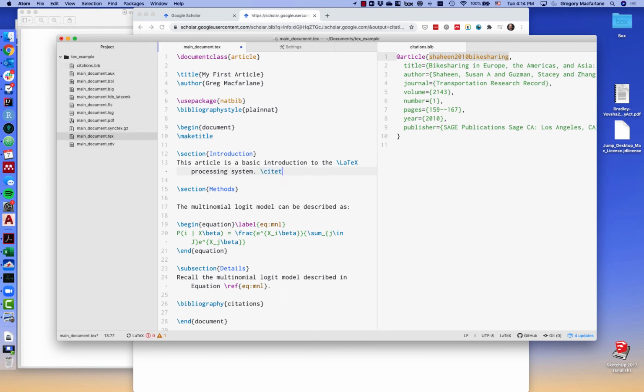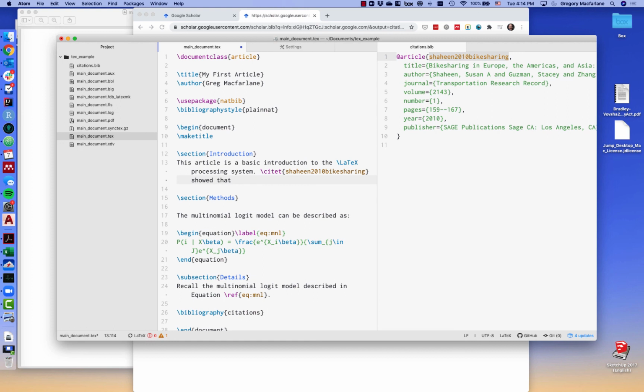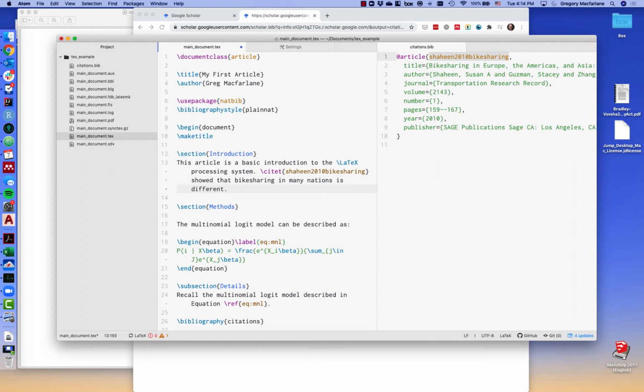So we can say cite T, for textual citation, and then Shaheen 2010 bike sharing comes up, showed that bike sharing in many nations is different. I actually have not read this paper, but that seems to be what the title suggests. And that will create an author, year in brackets, and then the sentence following.